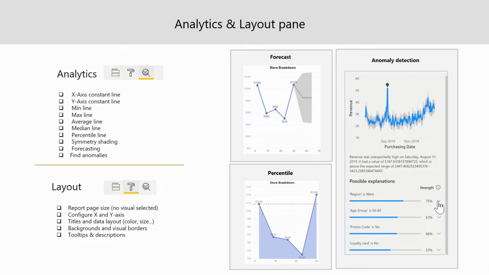Now, next to the analytics pane, we also have the layout pane. So in the layout pane, we can change the formatting of our visuals. So for example, formatting the title, the columns, the X and Y axis, how our data is shown, and so on. All right, that's it for these elements. On to the next section.